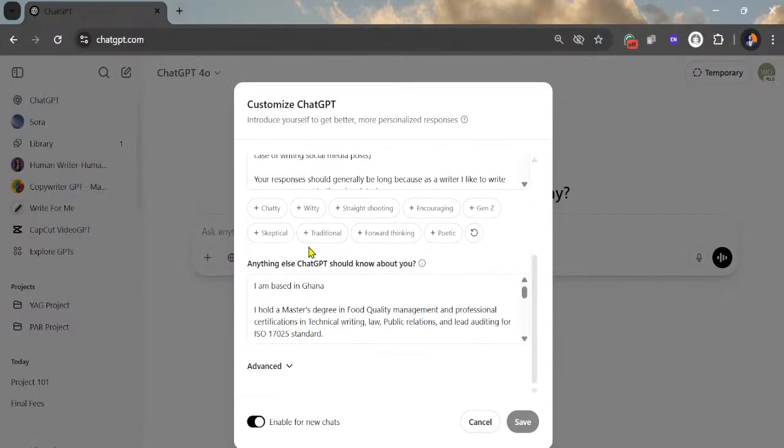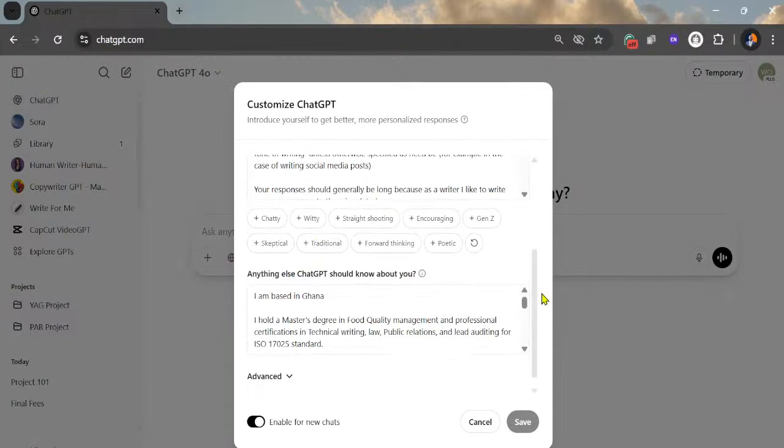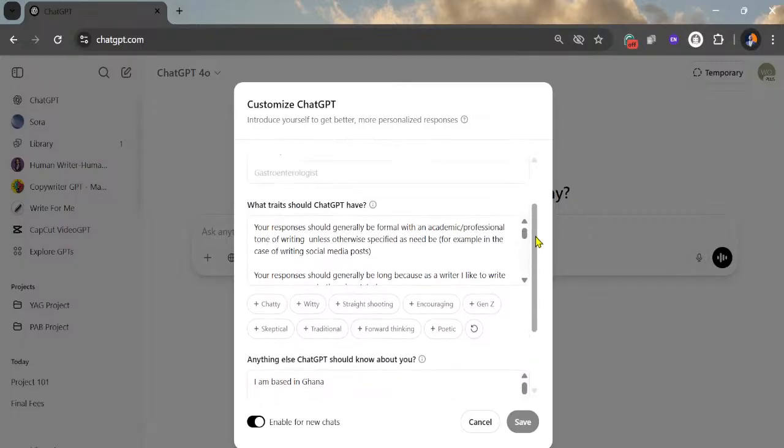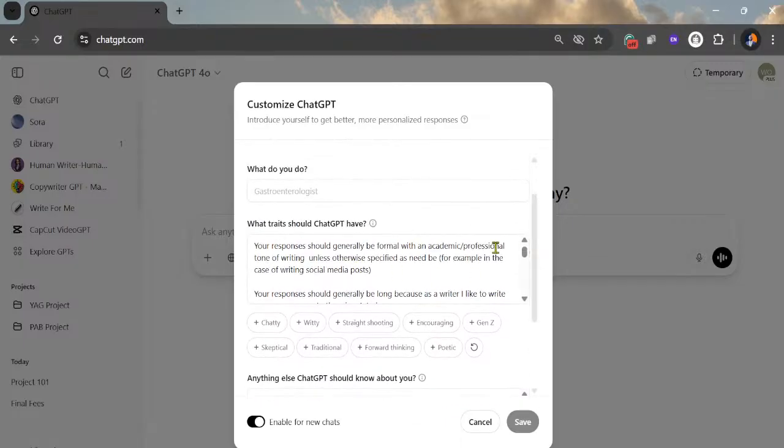So we have the customization telling it what I do so that it will be able to answer me the way I want it. You give it specific instructions, and it even gives you suggestions here. Are you someone who is into poetry writing? You want a forward-thinking response, you want an encouraging response. Are you a Gen Z? You can add all those tags for customization.